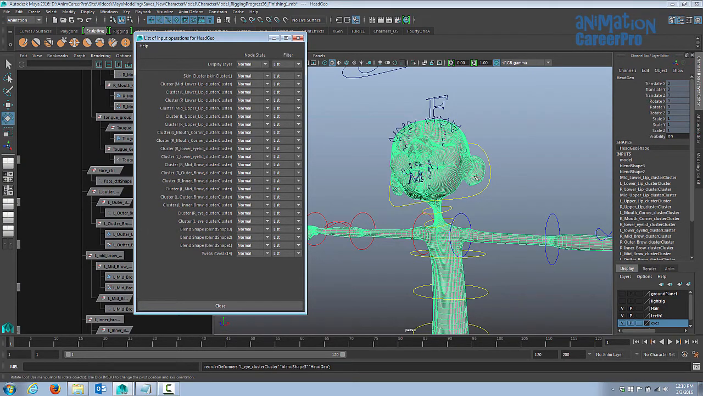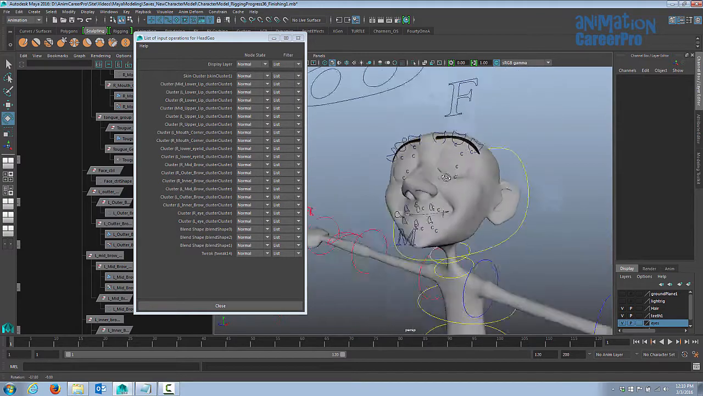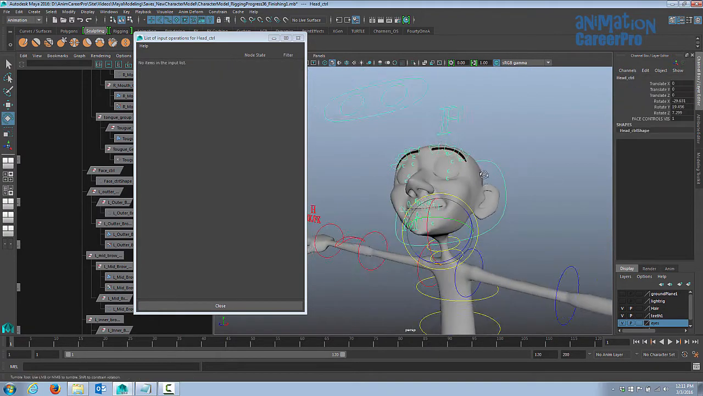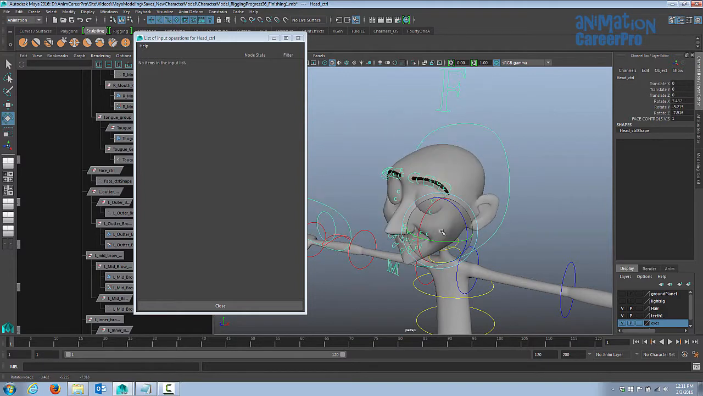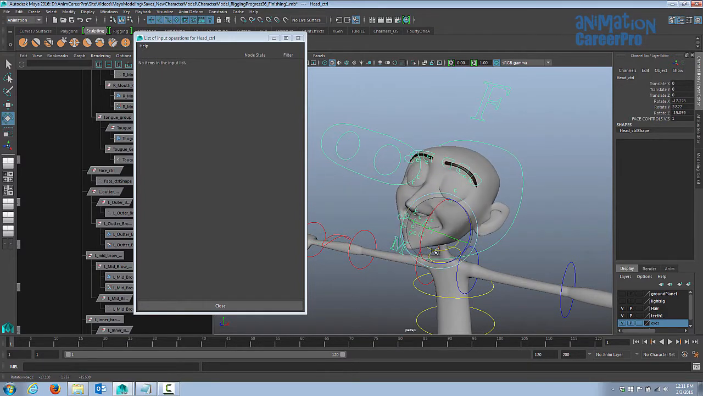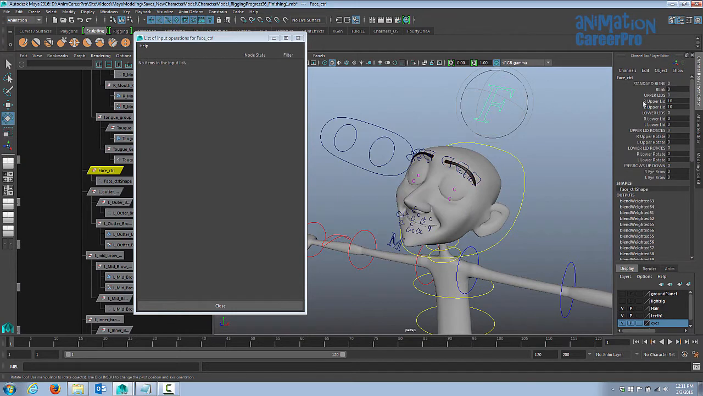And you can see as soon as you do that, everything is fixed here. We have our blink and the smile. So now we can move our head around and everything works properly. Just move it into a different position and test it.